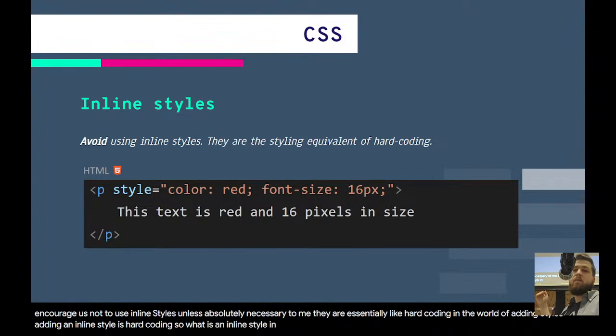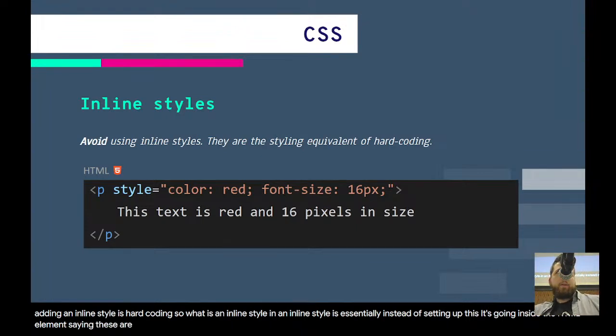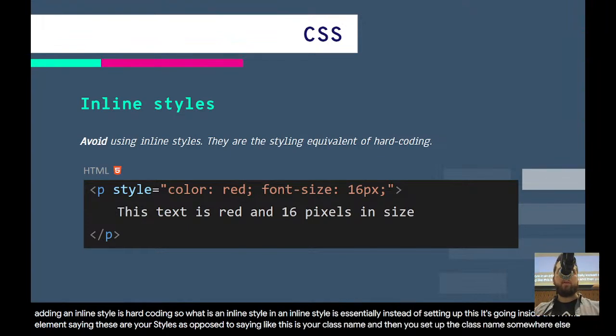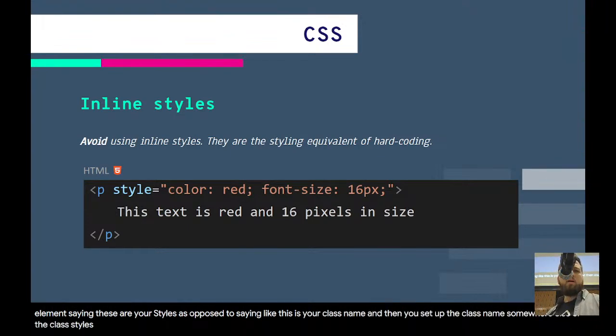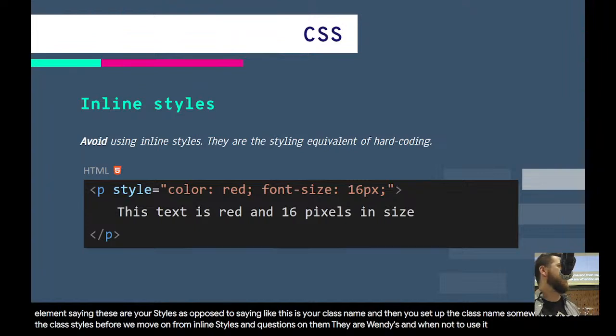An inline style is essentially, instead of setting up the style inside of your CSS file, going inside the HTML element and saying, these are your styles. As opposed to saying, this is your class name, and then you set up the class name, or the class styles, somewhere else. Before we move on from inline styles, any questions on what they are, when to use them, when not to use them, anything like that.